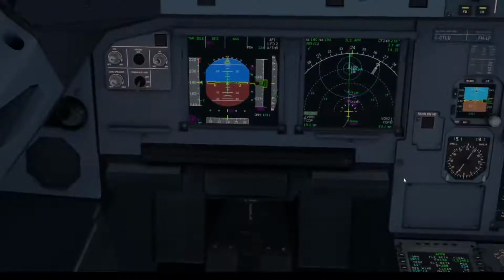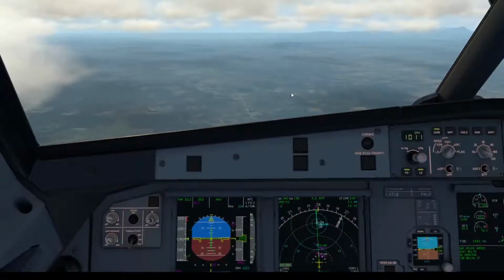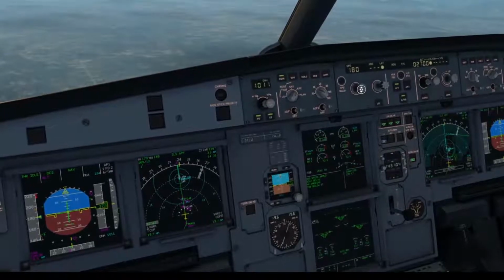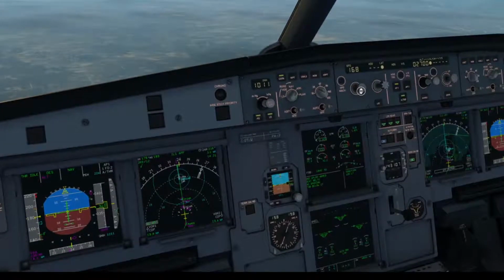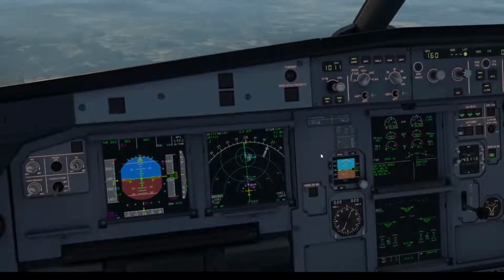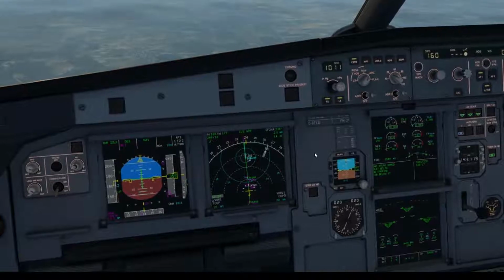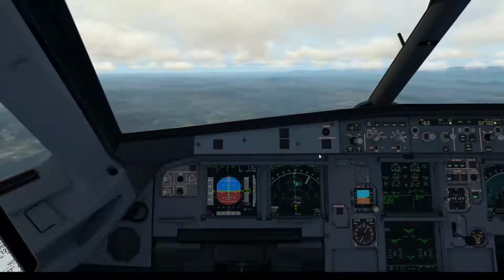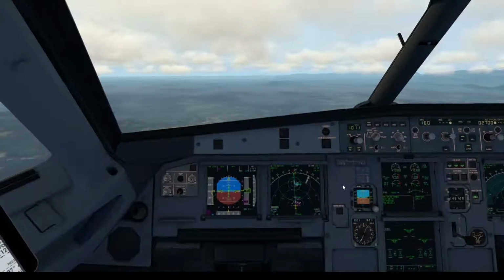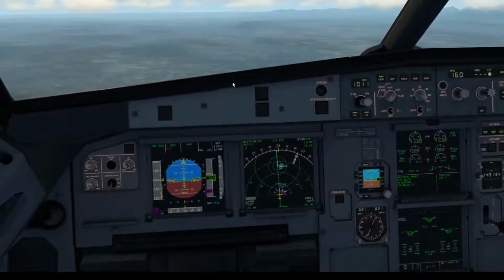Speed brakes back to spoilers armed position. Okay, let's start turning down the speed to 160 knots. And keep up that speed until a distance of 4 miles to the runway, which is the middle circle. Set the next level of flaps.